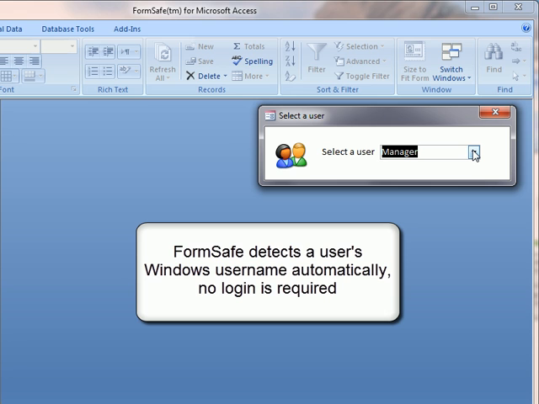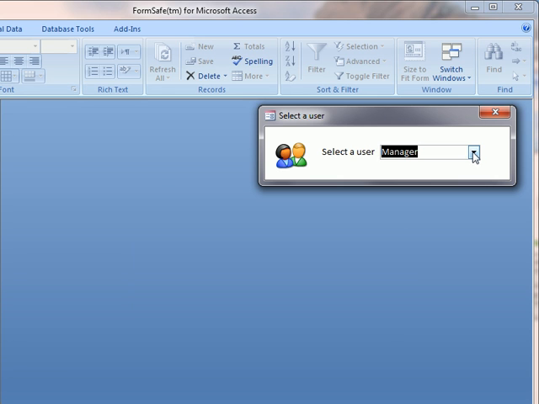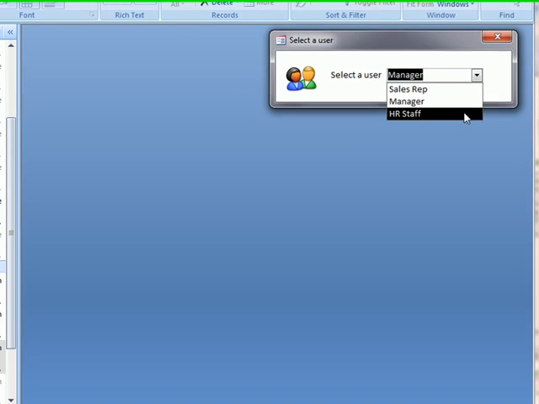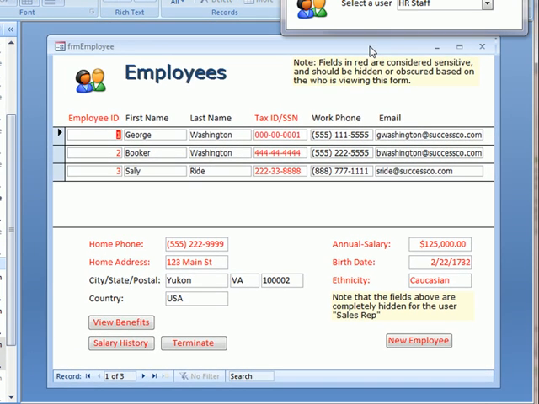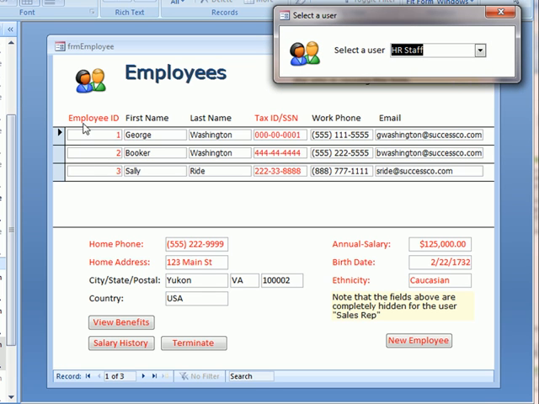In a production mode, FormSafe uses the Windows username of the current user to detect who is in the database. No login or password is required. So in this example, let's say that the HR representative was looking at a form. What you'll see here is that all fields are visible to the user. Employee ID, tax ID, home phone, many sensitive things that an HR staff member should be able to see, as well as buttons, you can see here.